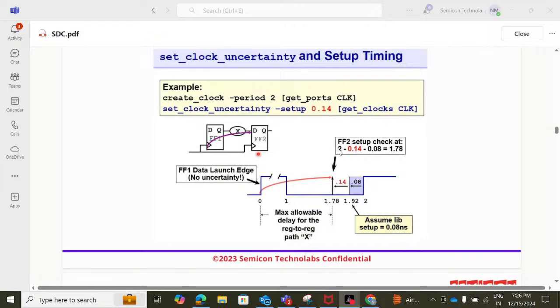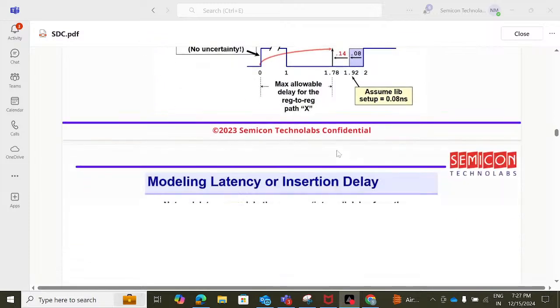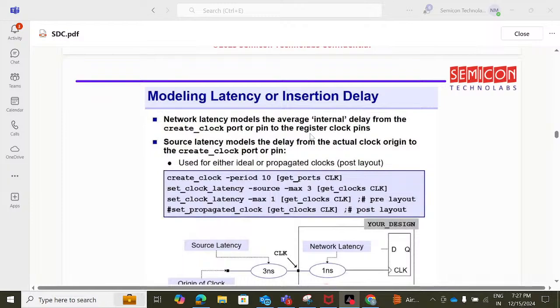And similarly, the value of 2 is coming from the clock period. Now this is nothing but your max allowable delay for the edge to edge path, and assume lib setup time is 0.08. So this 0.08 is coming from the library setup time. So this we normally subtract in the data required time for setup calculation. So that is where you have only 1.78 as the available time, not the actual clock period, that is 2.